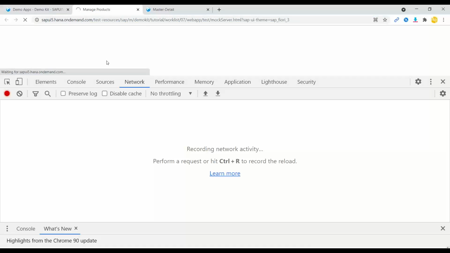So what is a mock server? Mock server is also an advanced Fiori topic, which is part of your development process. In this training, I'll explain mock server when we go to advanced development techniques.